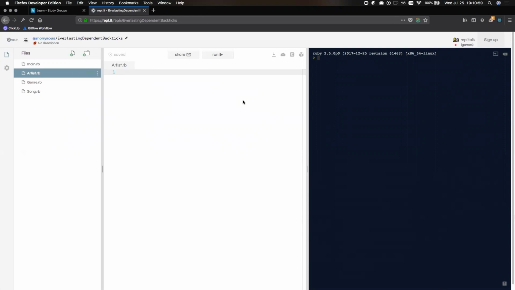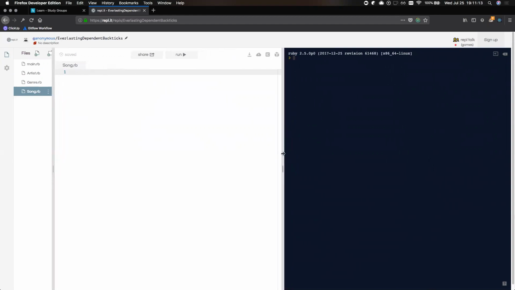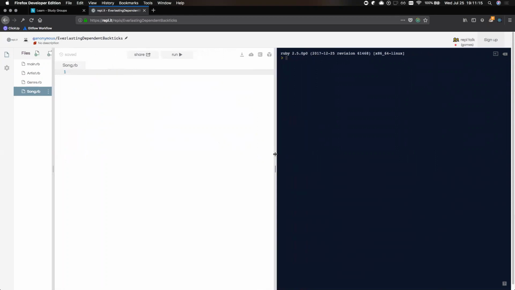But yeah, let's look at some things. I'll start over here in song. So this is REPL. It's just a little code playground that's available to throw some stuff in. Let me space this out some. Okay. So the first thing that we're going to look at is a belongs to relationship. A belongs to relationship allows one object to, quote unquote, own another object.